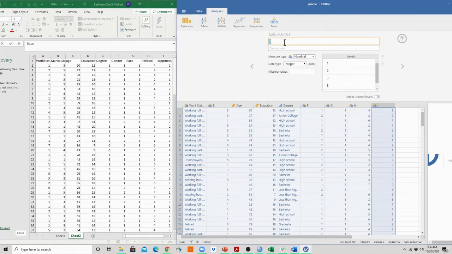Let's go over to I. Happiness. So again, because I know my data, I know that happiness, they were asked sort of a Likert scale type answer where it was how happy are you, and the responses were very happy, pretty happy, and not too happy. So I know that this is an ordinal variable. I'm going to go in here, and one is very happy.